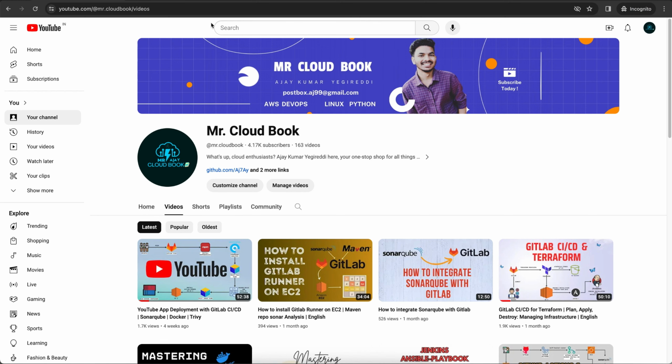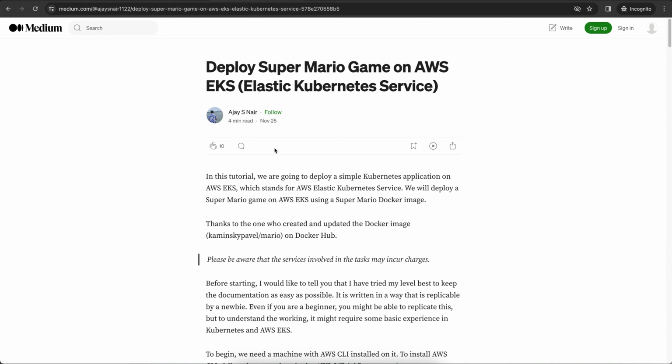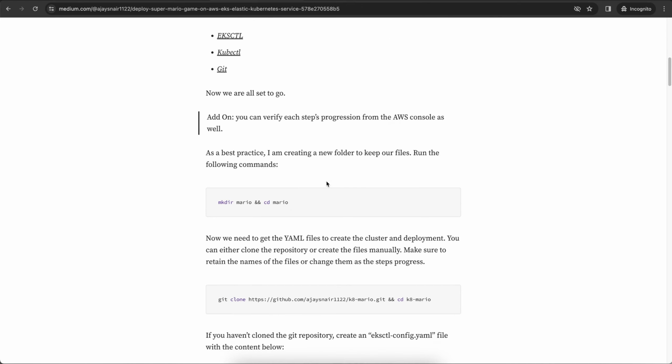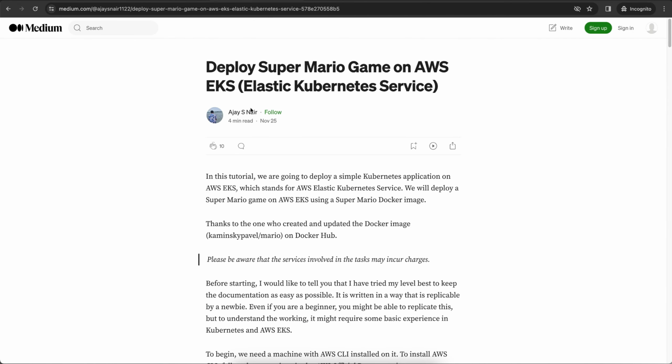Actually, this project was done by Ajay Nair. On Medium I found his blog, and I made similar changes and created a new image for this particular Super Mario, but I copied his content as well. So I give complete credit to Ajay Nair.